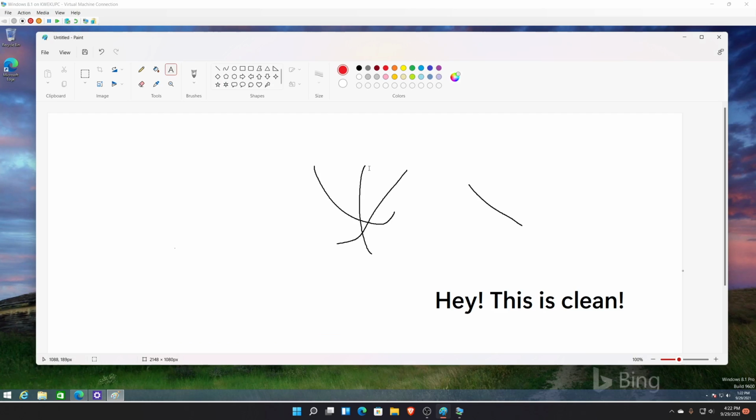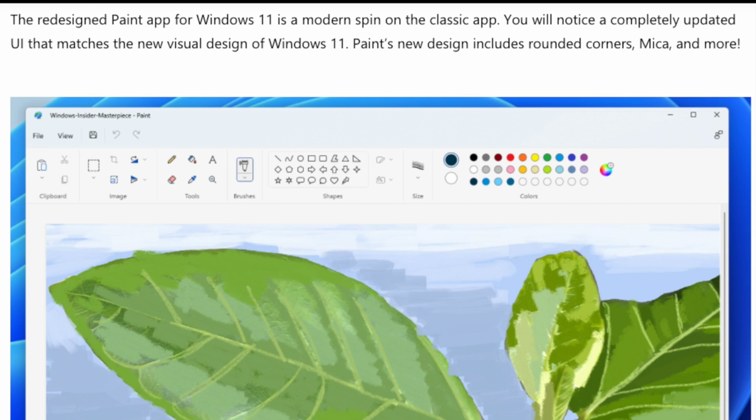So right now we are in the new version, and Microsoft says here, it says the redesigned Paint app for Windows 11 is a modern spin on the classic app. You will notice a completely updated UI that matches the new visual design of Windows 11. Paint's new design includes rounded corners, for those of you who love rounded corners, Mica, which is kind of the visual design language that brings see-through elements into Windows. So you can see it's kind of see-through, it kind of bleeds through to the background of the Windows 8.1 window, even though it's on Windows 11, and more.